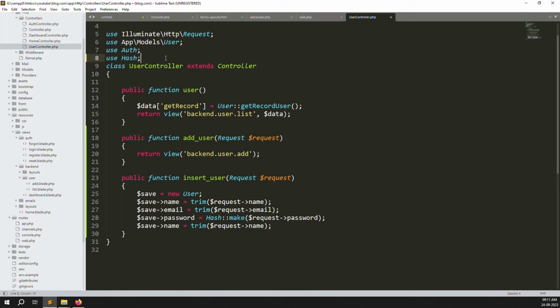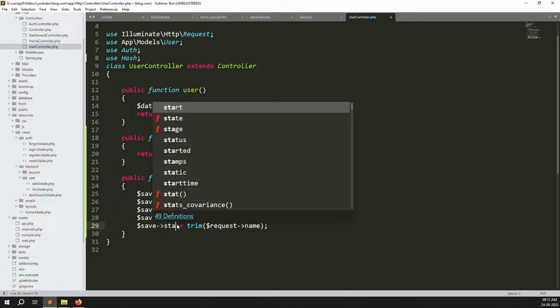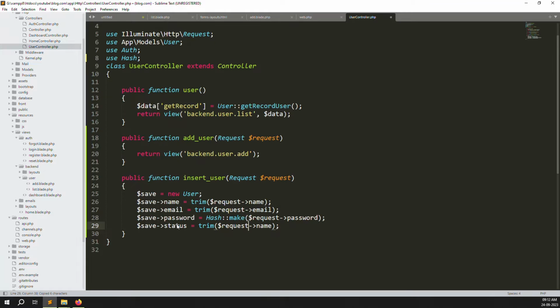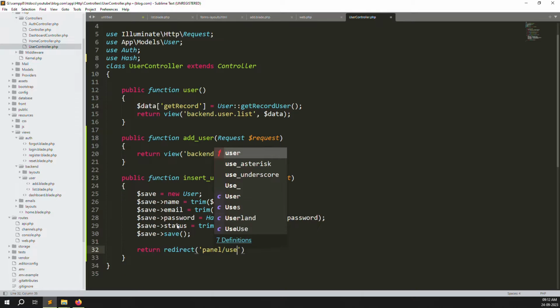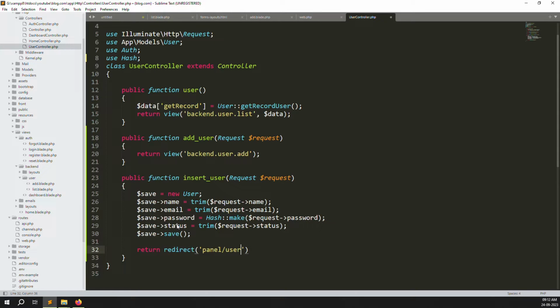Okay, so you can see it all, same like we have declared, same like we did with a hash. Now name, email, password, and the last one is the remaining one, status. Okay, after that we need to save, so just save, and once you save, it creates a new entry inside the database, and we need to return a redirect to panel users, I think panel users slash list, and we need to type one message with success: user successfully created.